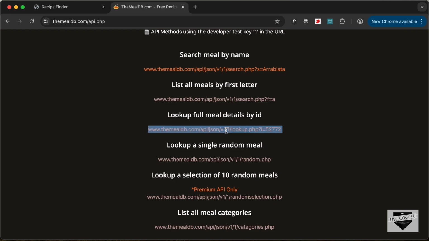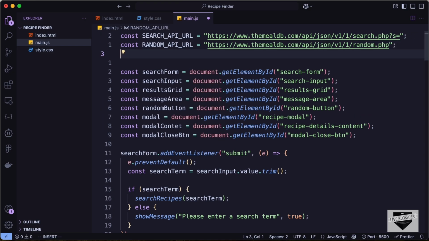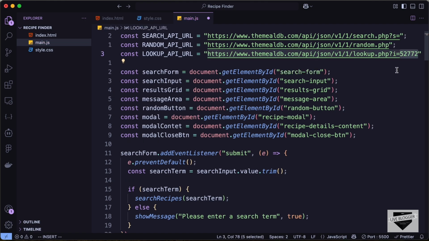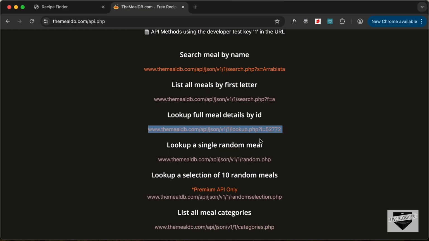So let's copy this, go back to our JavaScript file, and add one more constant. Let's call it lookup API URL and set it equal to https: and paste the value over here. Now we'll just remove the ID from here, and we will add it dynamically using JavaScript. Now let's scroll down and go to the event listener for this item right here.